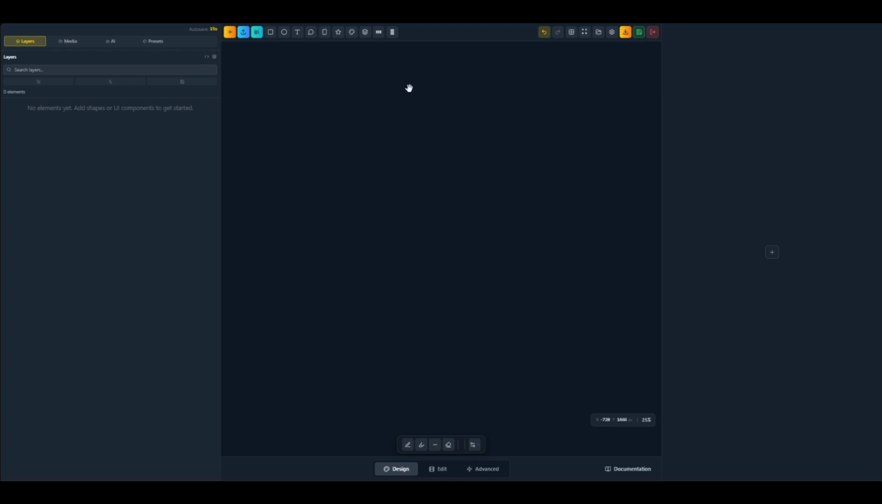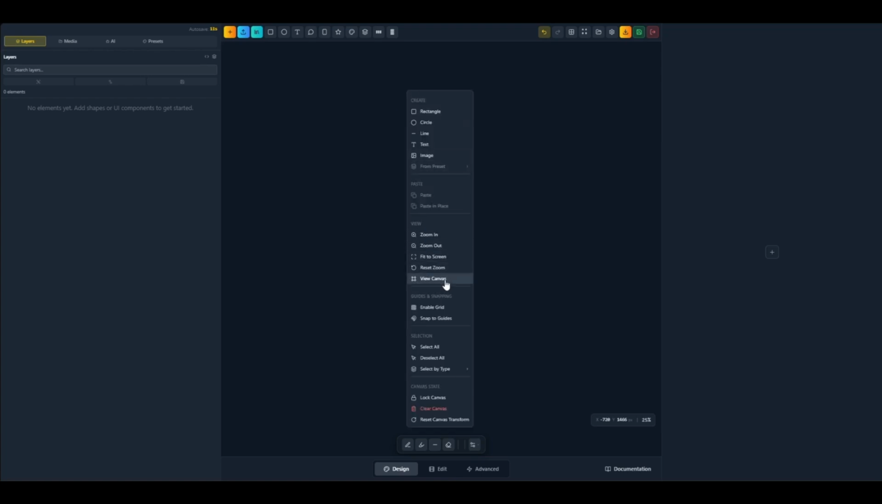When you start a project, the canvas is at 100% zoom by default, made to have a very decent amount of details. To zoom out, you can use the scroll wheel or the plus and minus keys on the keyboard. If the canvas goes out of sight, right-click on an empty space and click on View Canvas.